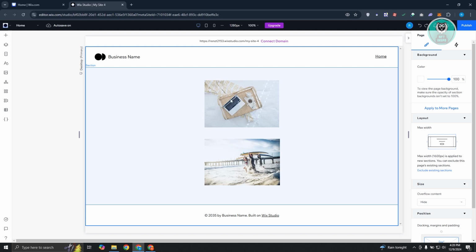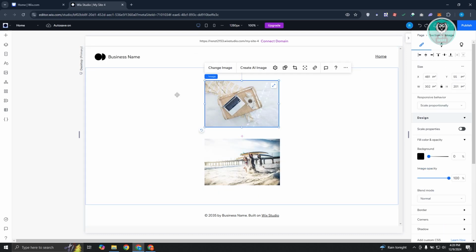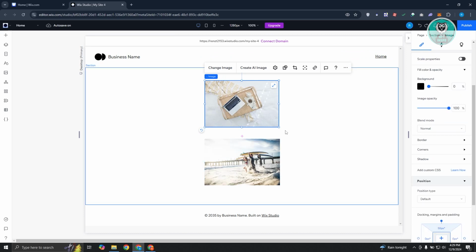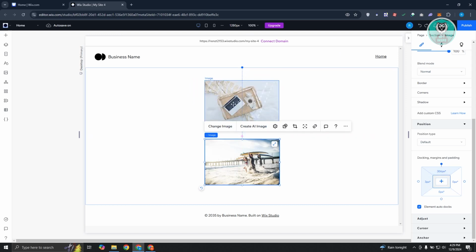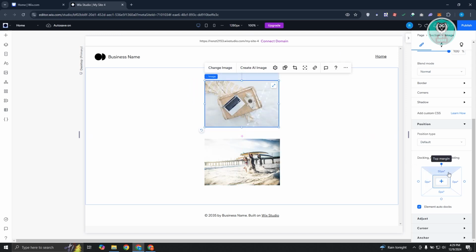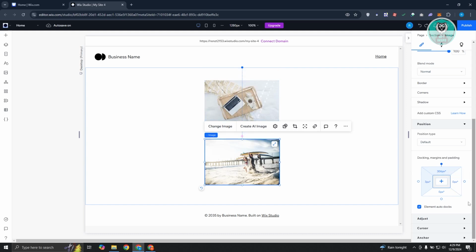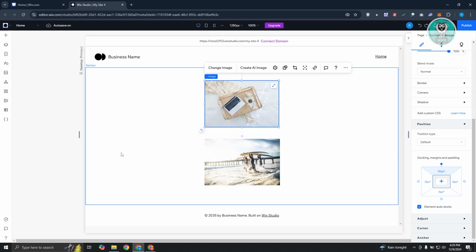Now, with the elements that we have here on our Wix website, as you can see, we have two images here that are, in this case, aligned at the top. So they are anchored at the top here. Usually when you select them, at the right side, you have the padding or the margin for them. So you can see they are anchored or docked at the top here. Same for the other image. For the first image, we have around 55 pixels, and for this one it is around 306 pixels.